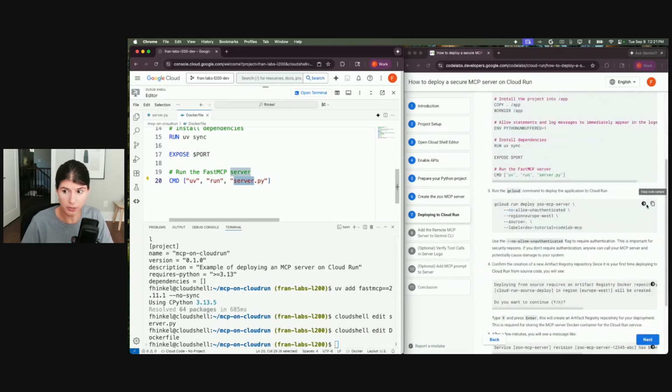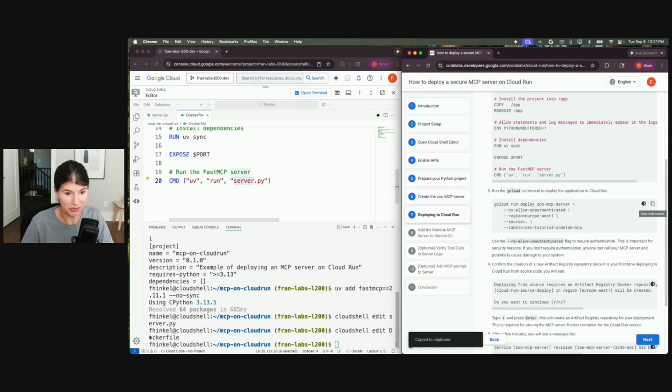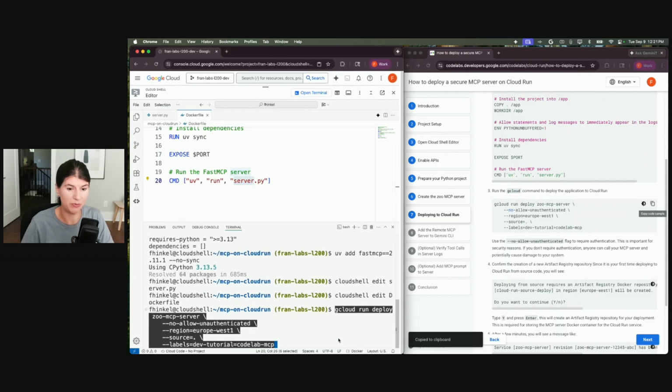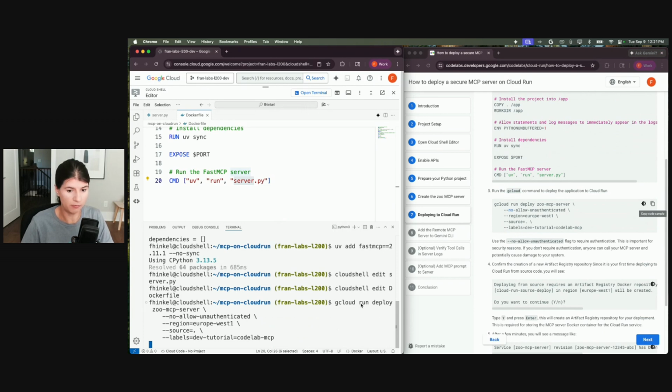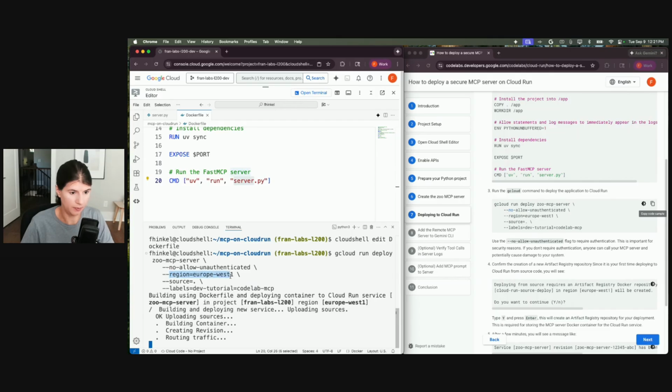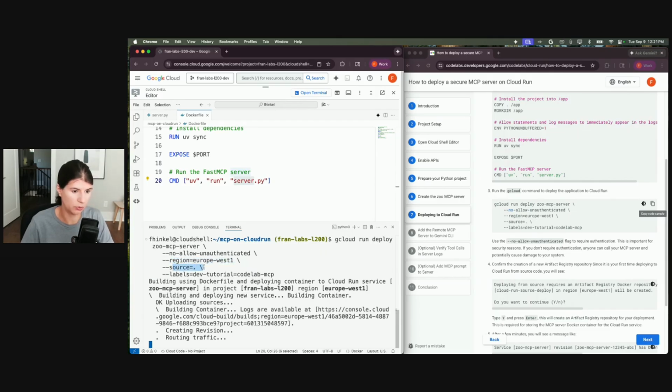Okay, and now I promised you that Cloud Run is super simple, which is why we're using it. So I'm running this command: gcloud run deploy zoo-mcp-server, region europe-west1, source current folder. And this is important: no-allow-unauthenticated. I'm telling Cloud Run not to allow unauthenticated access to this MCP server, because I don't want anybody in the world to be able to query it. That would potentially rack up my spend.